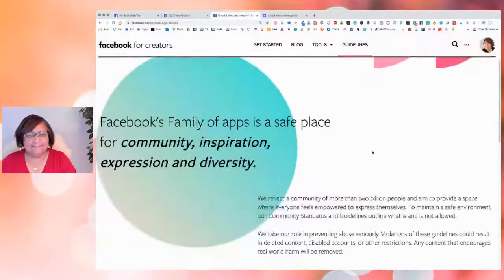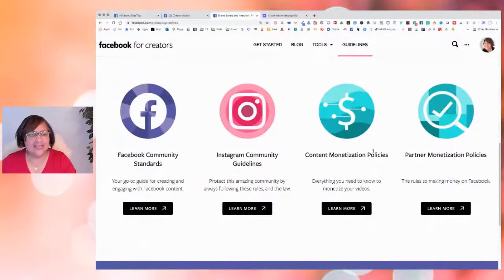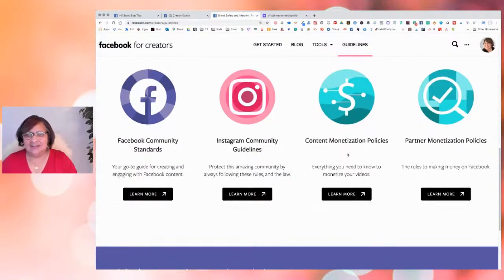Now, we did see something that said guidelines. Let's go back over there to that creator thing. It does say guidelines. Let's bring up the screen share again. But the guidelines are just your go-to guide for creating engaging Facebook content. They're not telling you these are your qualifications. This is just how you're supposed to behave once you do get approved.